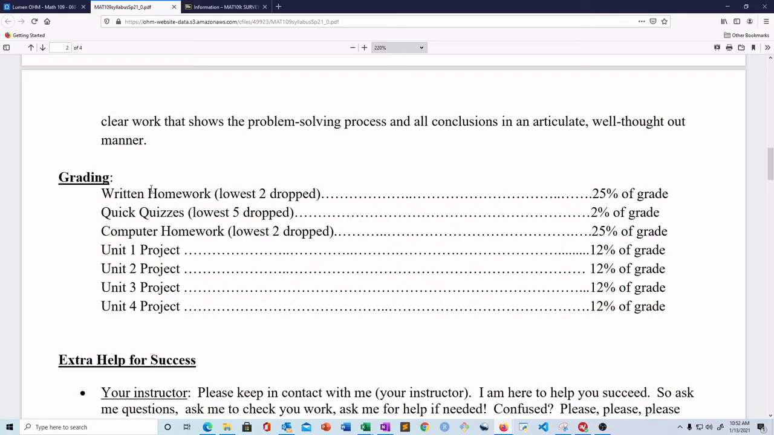The written homeworks are going to be Word documents, PDFs, Excel files I give you. You then have to do work, put it into those documents, and upload them. Again, I'll show you that in the Unit 1 video.